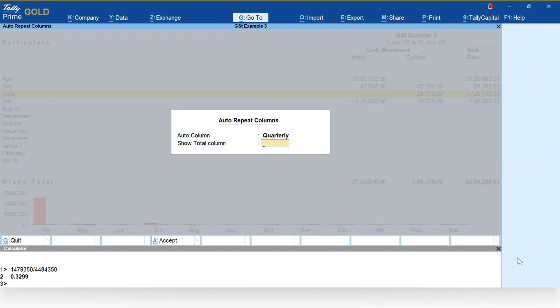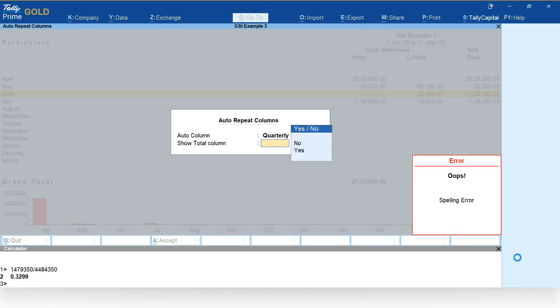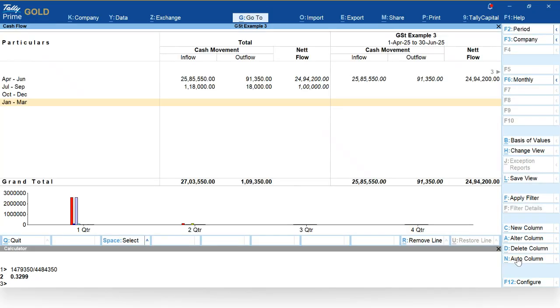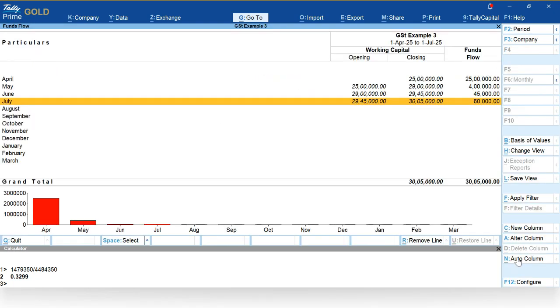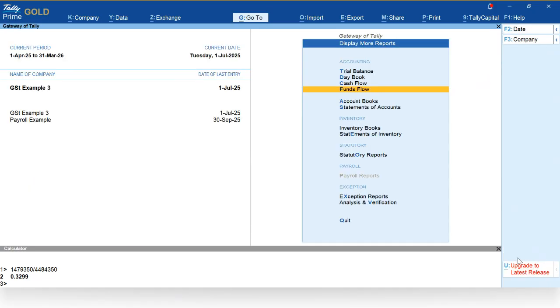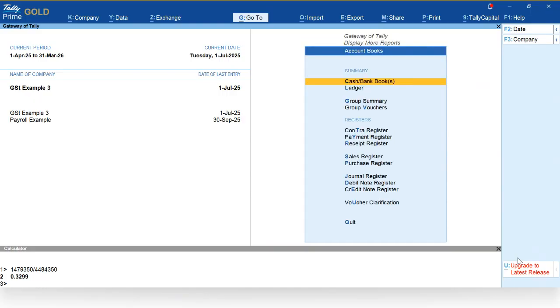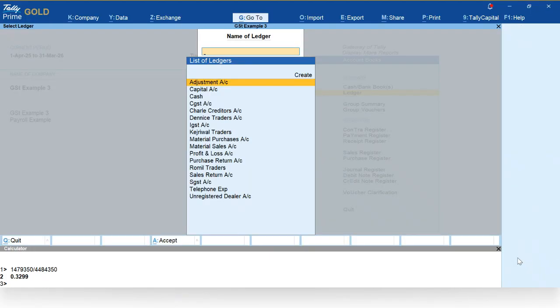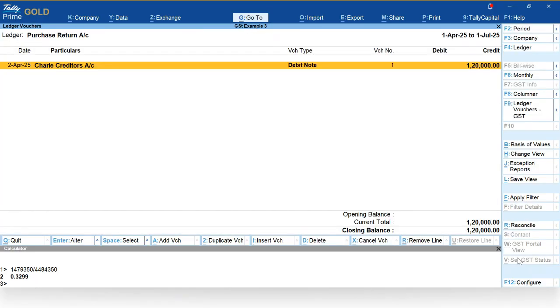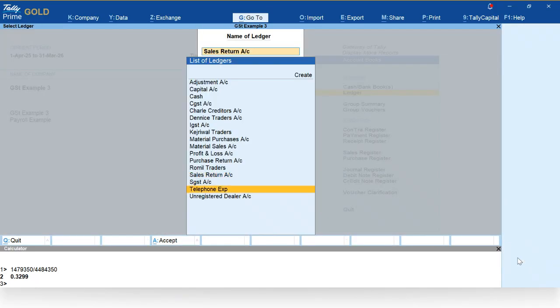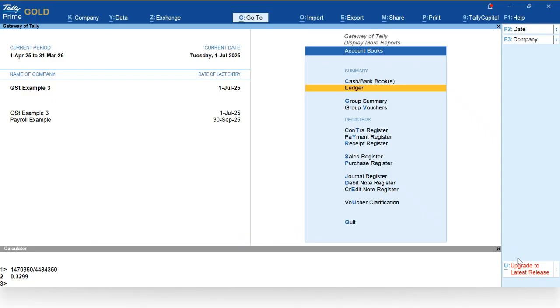Quarterly cash flow is there: first quarter, second quarter, third quarter, fourth quarter. Then fund flow, same thing. But it is application and their fund. Then account books, cash and bank book, then ledgers. Every ledger you can check. For example, purchase return, sales return, telephone expenses. Every ledger.